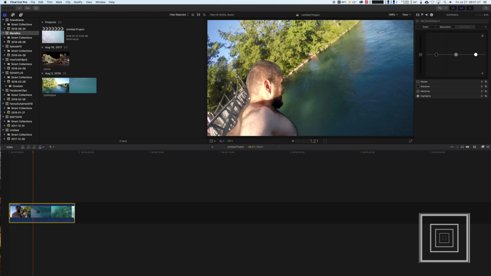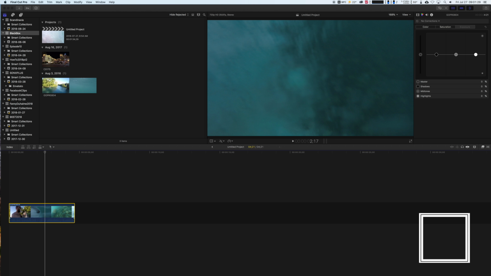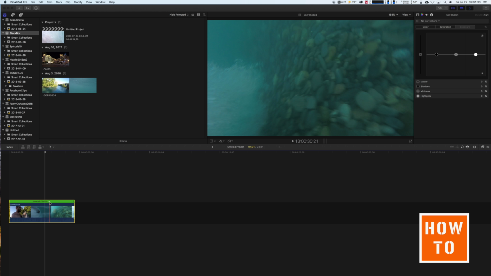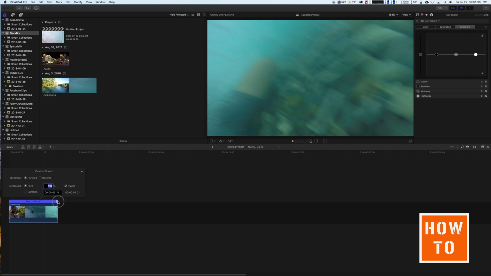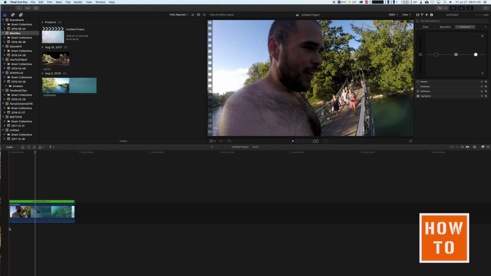So if you want to slow down a shot, you can press Command R and bring that guy and accelerate it or slow down the shot like this. So it can play slower, but that's not what we want to do today. We want to gradually slow down the shot.